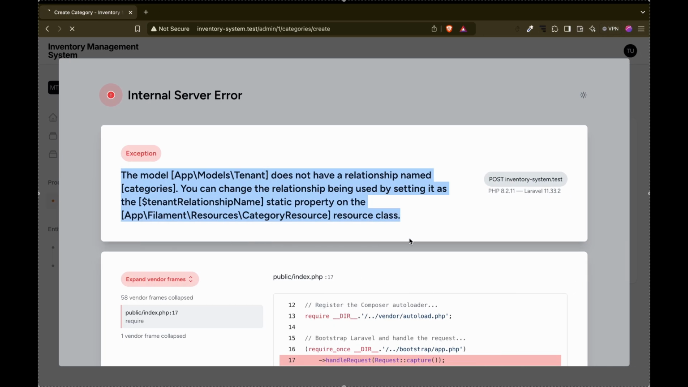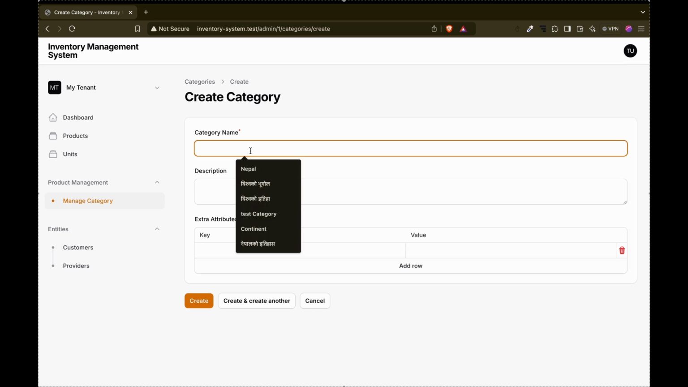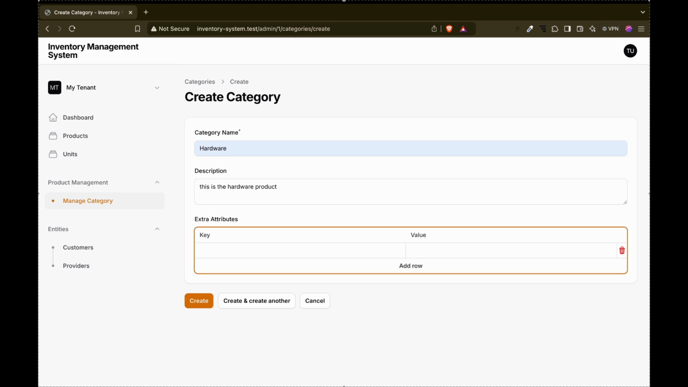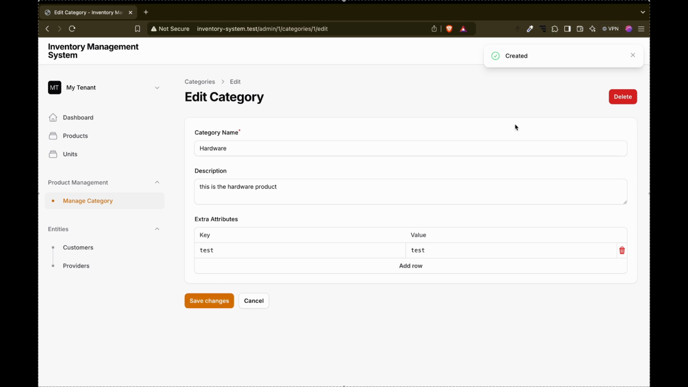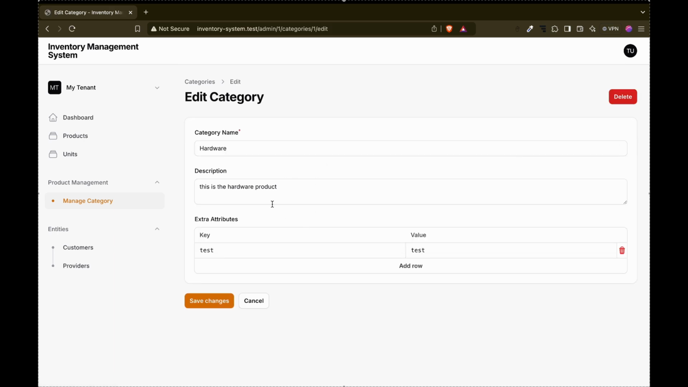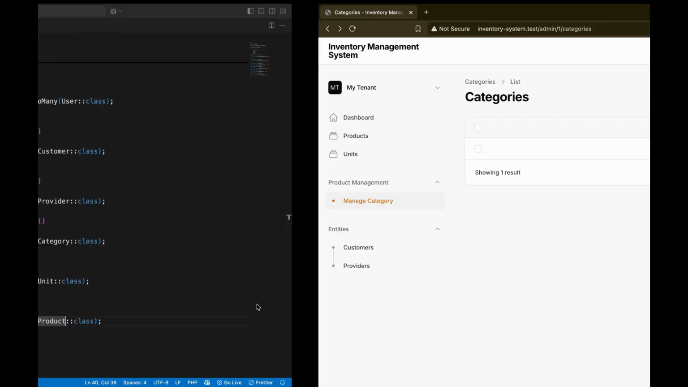That's it. Refresh. Let me create it again. Okay, hardware, this is the hardware product, key test. Okay, let me just create it. That's it. Now it's too easy. You can see there is one record, but we didn't add any columns here, so the record is not seen here, but we can now easily edit it.